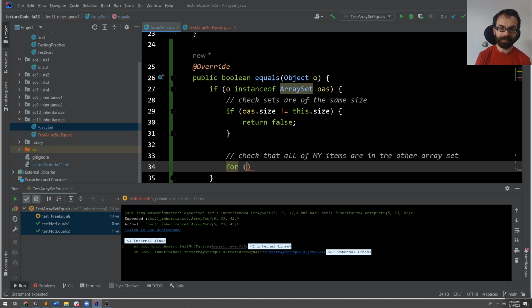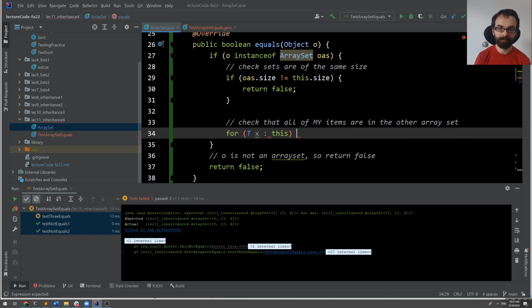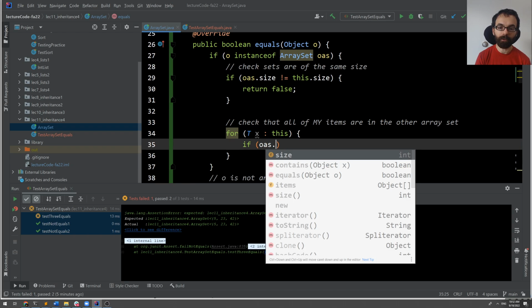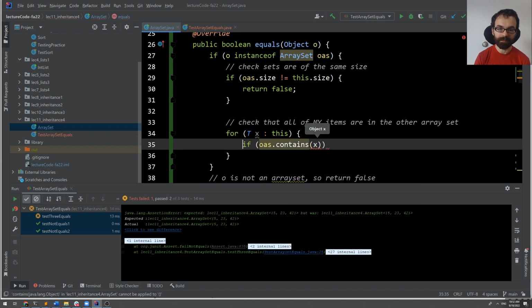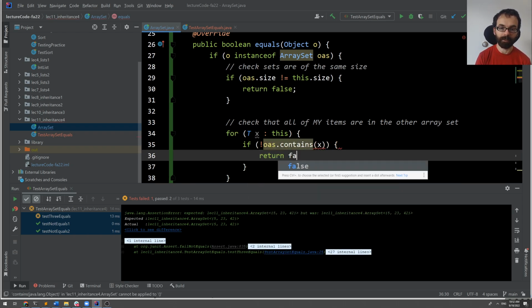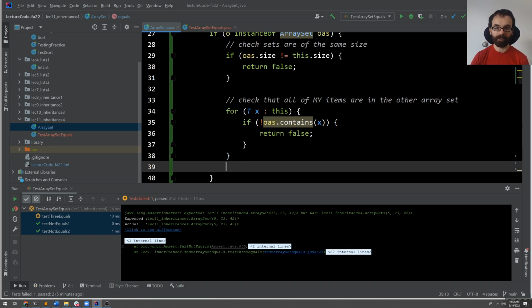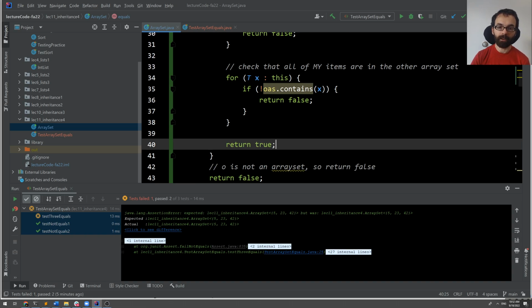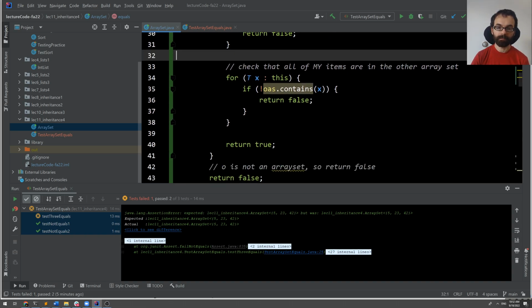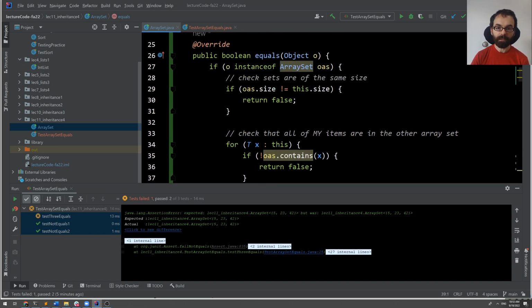So I'll iterate over myself. I'll say for T x in this, so iterate over myself. If other array set dot contains x, so if it doesn't contain, then I'll return false. So if at any point I find something in myself that's not over there, I'll return false. Otherwise, I will return true. Okay. And I think this should be fine.